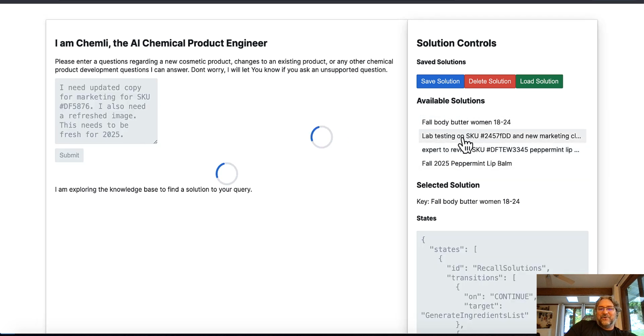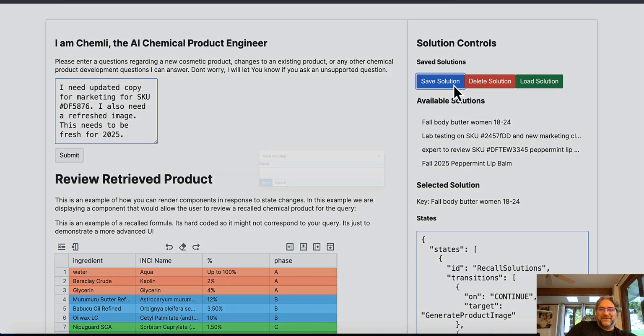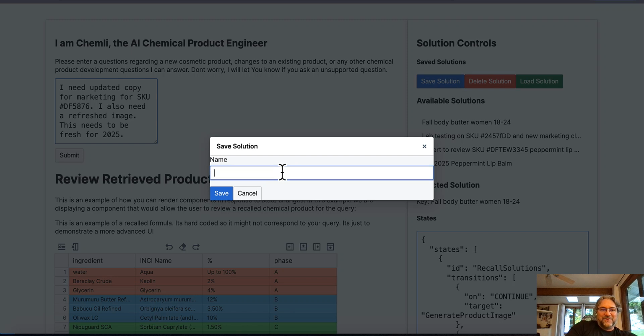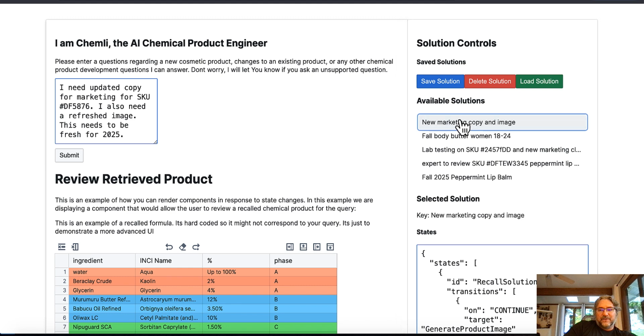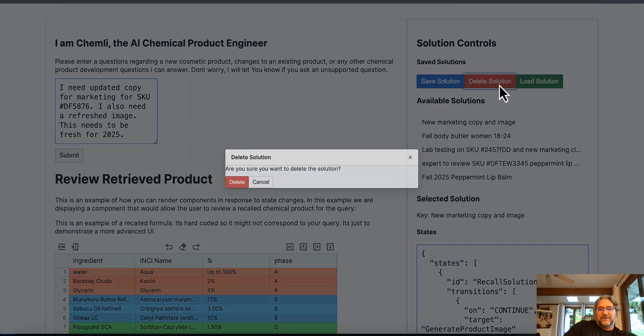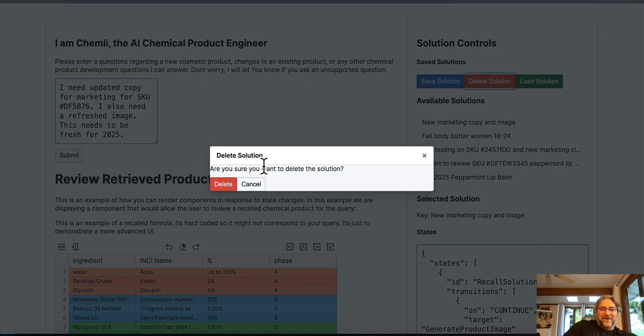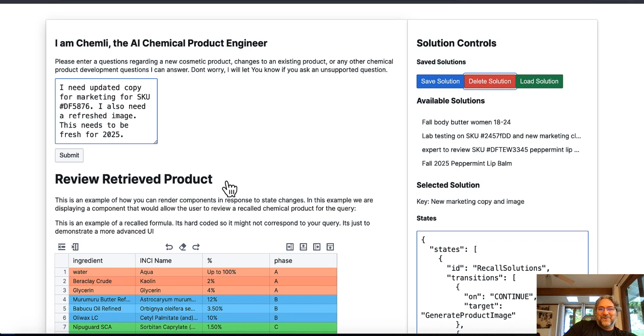Omni created this whole component that displays the list of available solutions I've saved previously. It generates the save feature. So here, I think I'm going to just call this new marketing copy and image. Let's just go ahead and save that. You'll see it shows up on my list here. And if I want to delete that, I can just hit the delete button, and it even does the overlays to confirm. Omni built that for me in like 5 minutes, dude.